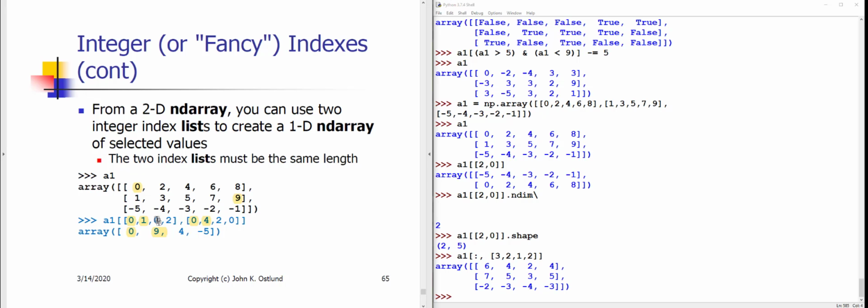Then I'm going to get row 0, column sub 2. All right, row 0, column sub 2 is the 4. And finally, row 2, column sub 0, which is the minus 5. So using fancy indexes for both the row and the column actually just gives me a one-dimensional empty array, a vector, if you will, of individual values where the corresponding row and column values are just kind of matched up with each other.